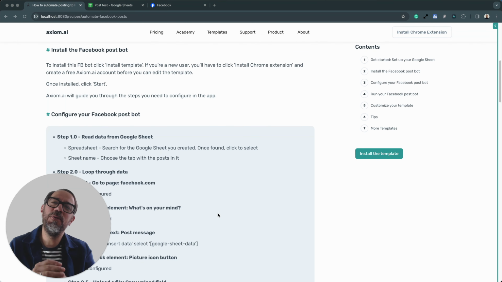Of course, you will need to install the template to use it. If you found this video on YouTube, go to Axiom.ai. In the top menu, click on Templates. It's a page full of templates. You will find this template and many others there. If you are already on the website on the template page, all you need to do is click the button that says install the template. And if you haven't already created your free Axiom account, you can do so before you install the template.